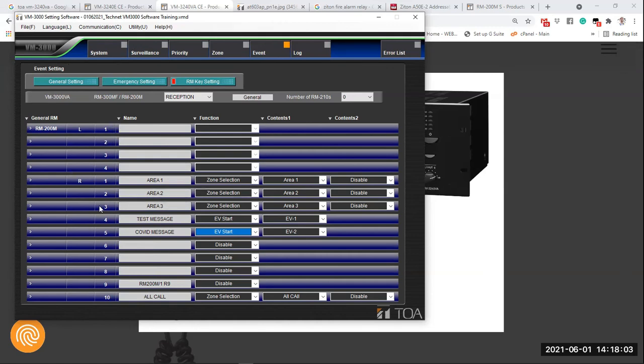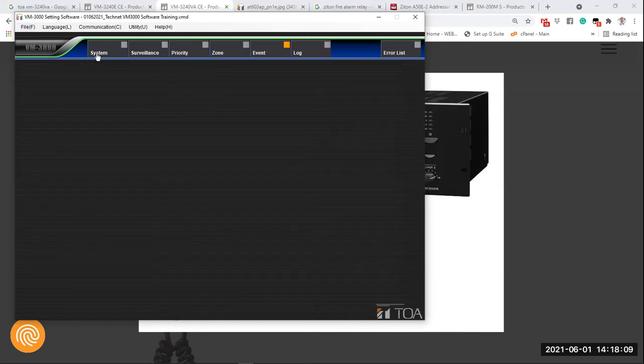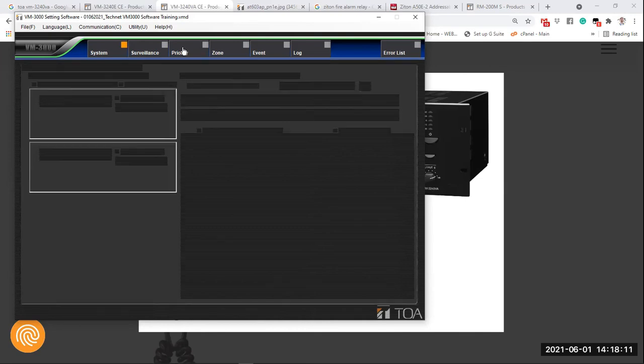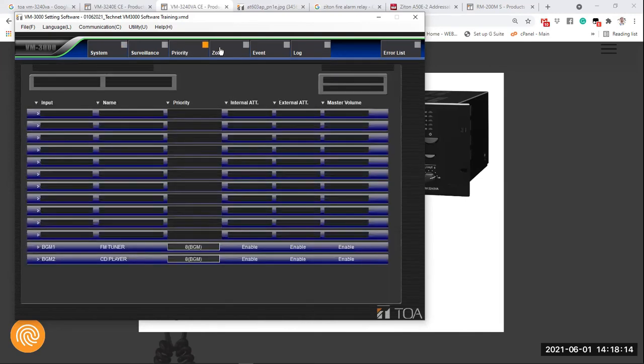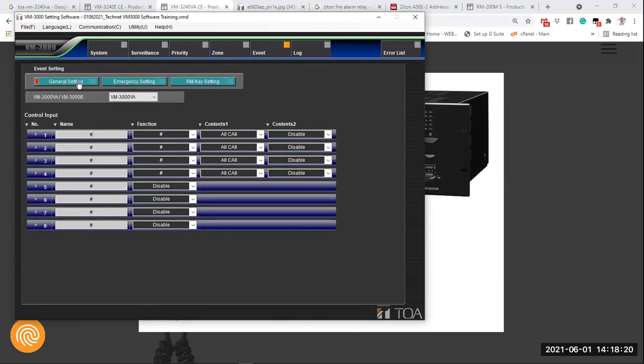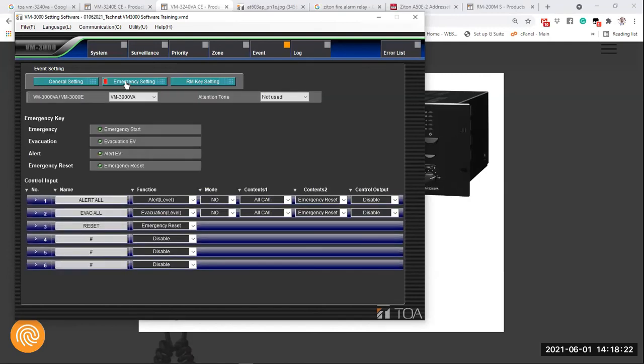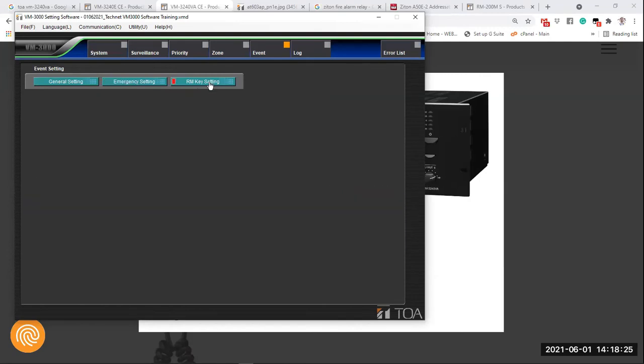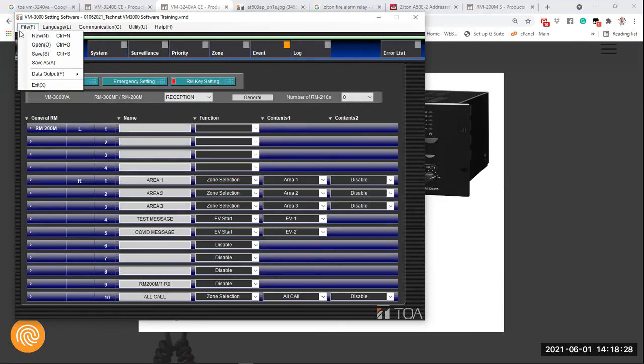Okay. So we have pretty much programmed the VM3000 right from the system. We went to surveillance. We went to priority. We went to the zone. We went to the event, which under event, we did under general. We went under emergency. And we finally finished up on RM key settings. Let me save my file. I've saved my file. And then after saving my file, I am ready to upload my file into the VM3000. But before doing so, let's have a look at this.